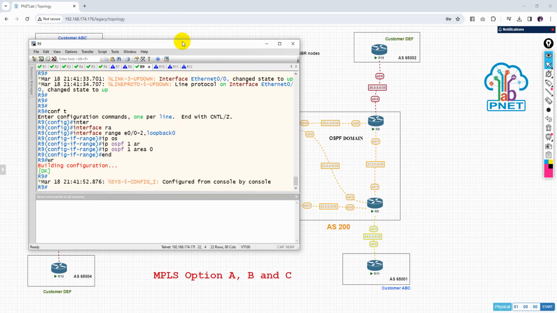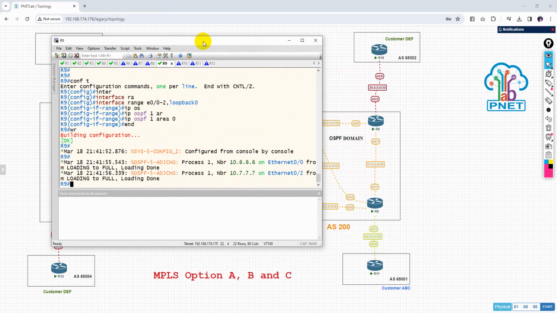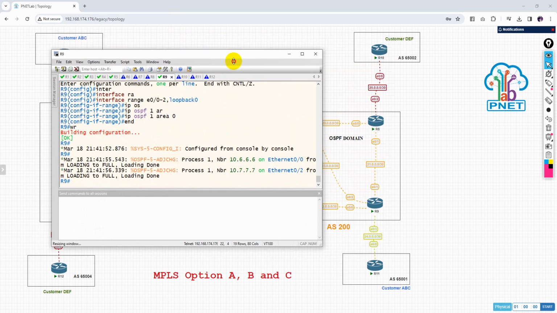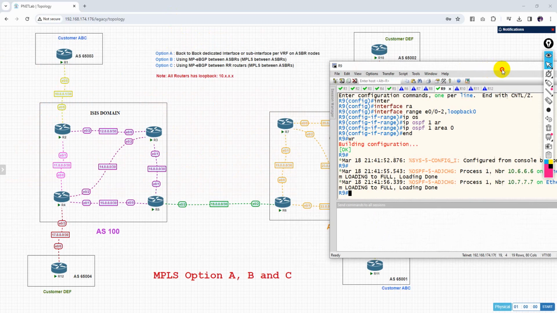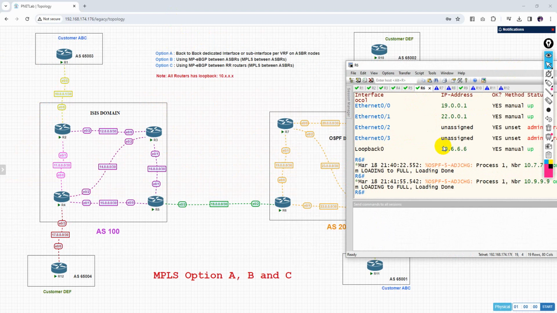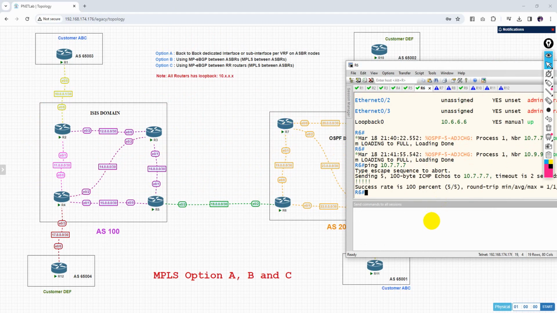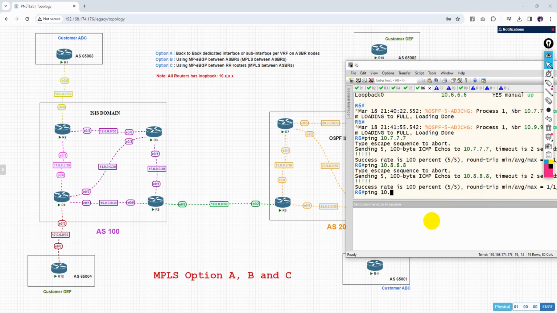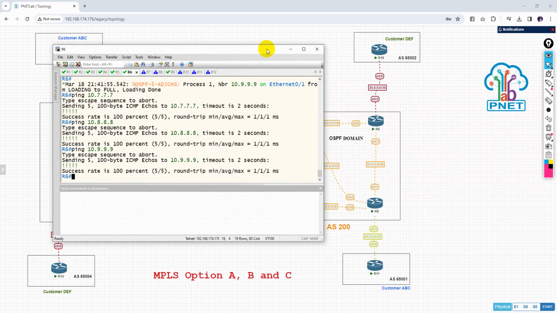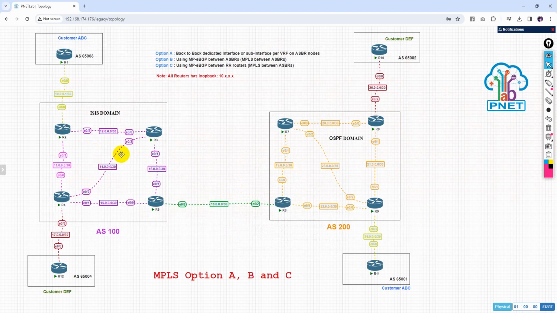Good. Now let's check if our routing table is working or not, sorry, our OSPF routing. So I'm gonna access router 6 and ping my loopbacks. The first loopback is 10.7.7.7. Great, ping is success. Let's go to 8. Nice. And the last one is 999. Great. So it means now for both ISPs we have configured the IGP already.